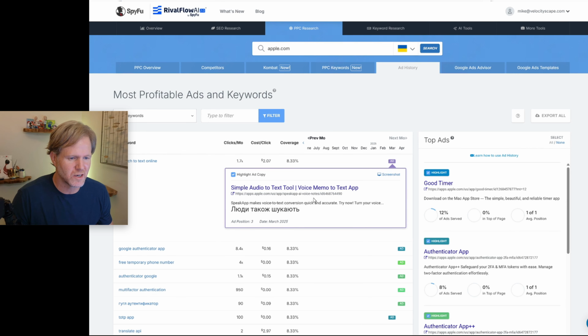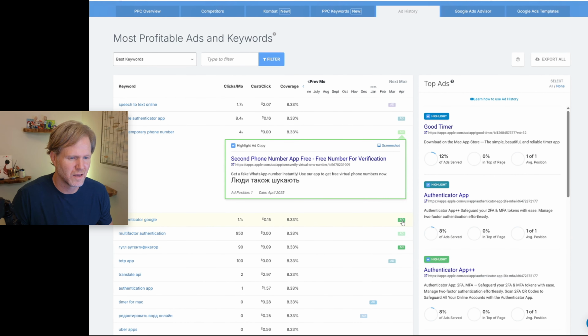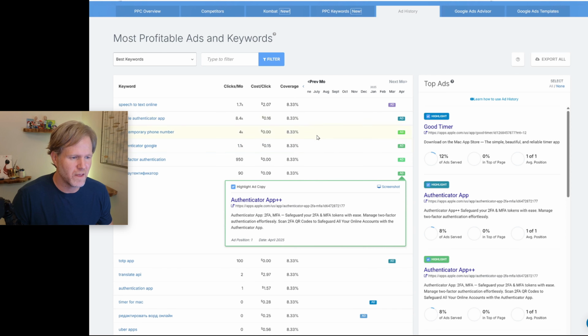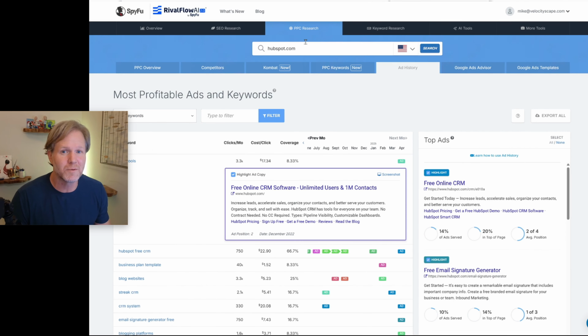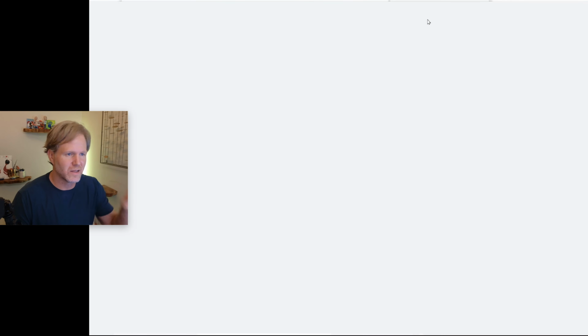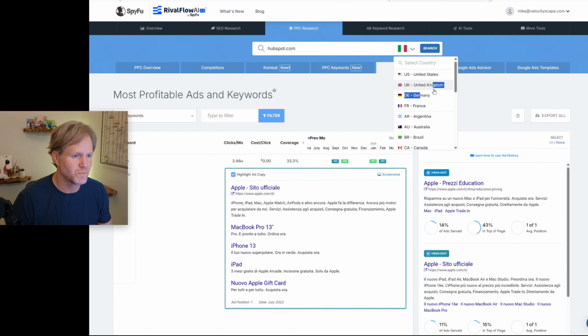Look at that. Now, what's interesting here is that in this case, it's in English. So this is kind of the interesting problem. Our friends here at HubSpot are probably overspending by millions of dollars a month on ads that are in the wrong language for their audience. Apple, when we switch to France, all of their ads here are in French. We look at Italian. We've got the same thing going on, I'm sure. Everything is in Italian. So let's look at HubSpot in France.